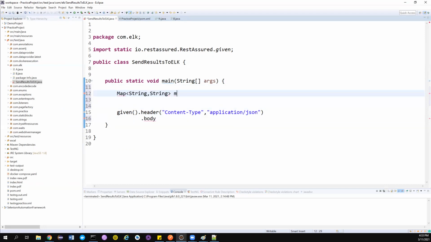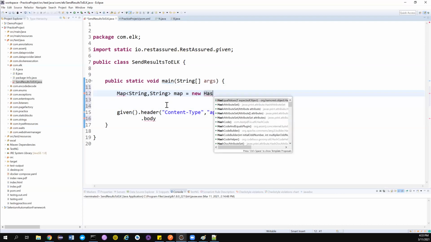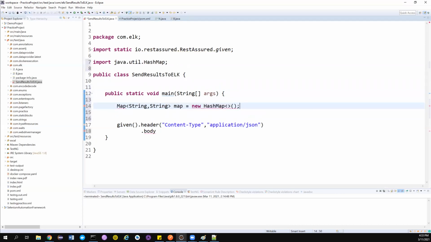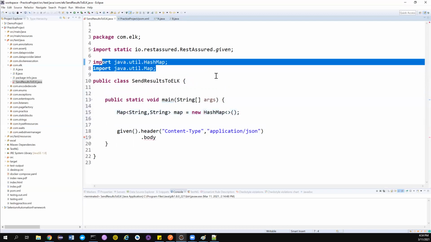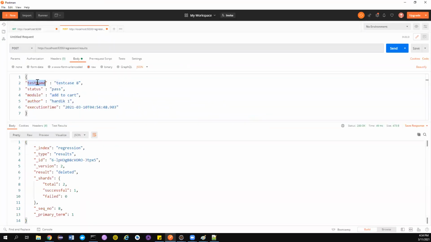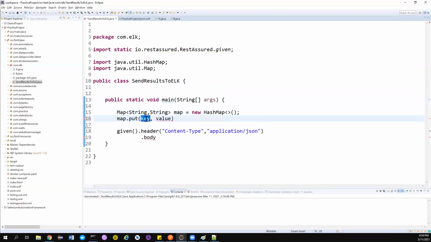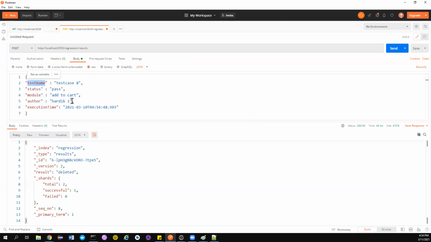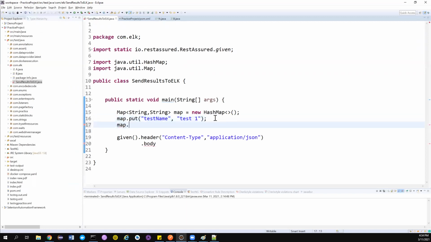Let me name it map equal to new HashMap. Then map dot put, and Control Shift O, you import all these things from java.util. Once you do this, you can add all the values that you want to add. So I want to add my test name. This is my test name, and the value is, say, test one, something like this. This is just an example, guys. We will integrate with the framework. Maybe I'll also copy these things and put them in map.put.